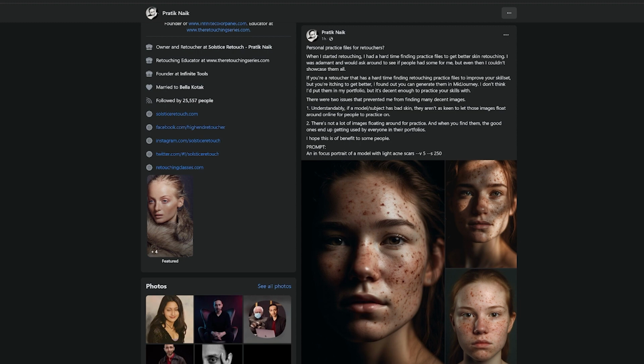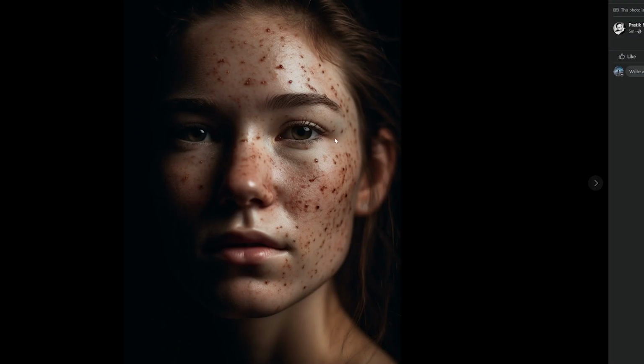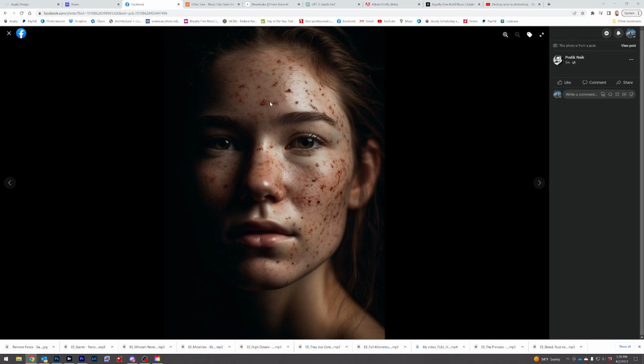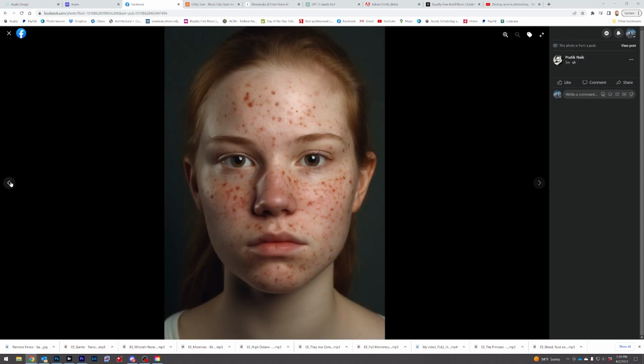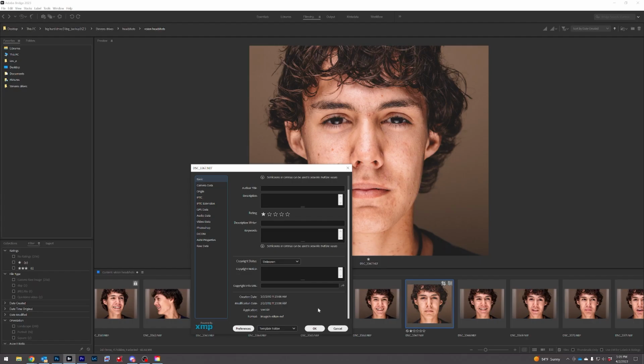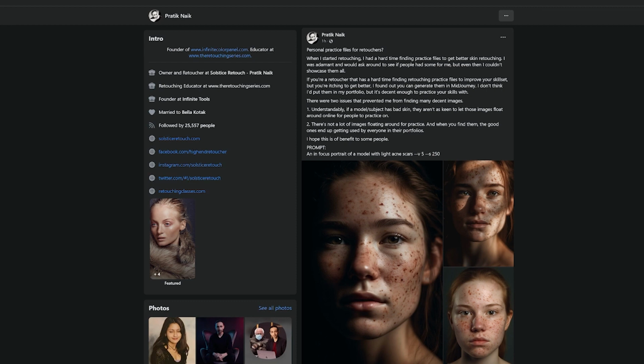You can read it yourself. The prompt: an in-focus portrait of a model with light acne scars, and then some modifiers. These are the actual images, which would have been very helpful for me to make my last video that I just uploaded. When I made this tutorial, I had to go find images way back from 2012. But now that he has given me this idea, this is definitely the way to go.